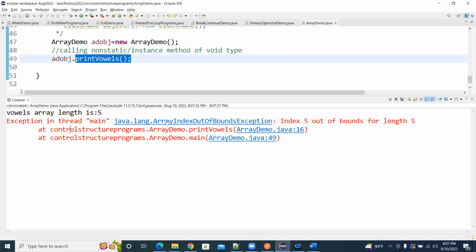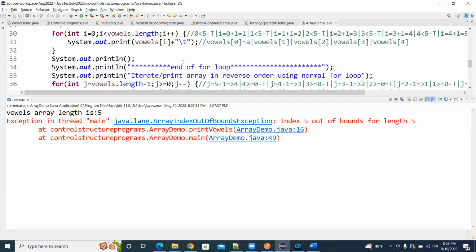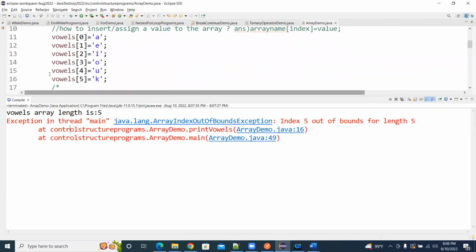This is the array index out of bounds exception, which is the class name. Index 5 out of bounds for length 5. So it is clearly saying why you are getting this. I told you, if you insert elements at a wrong index, you will get it. So this is line number 16. You see that? It is clearly telling line number 16.